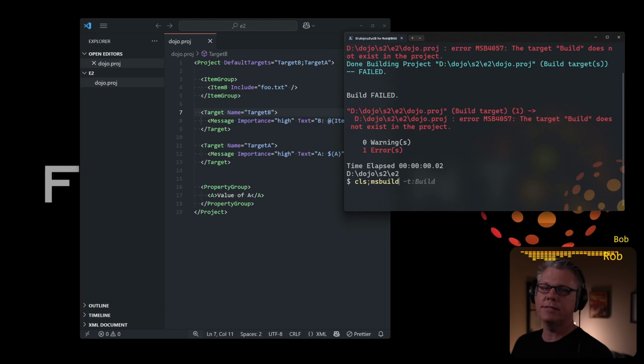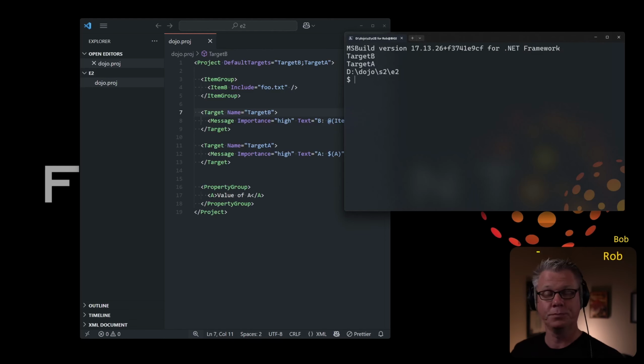Now, this is something that I discovered this morning by accident. If you're wondering what targets are available to specify in -t, it turns out MSBuild will happily tell you if you run MSBuild -targets. Target B and target A, and it found them in order. That was really cool. I didn't know it would do that. All right. Kind of neat.